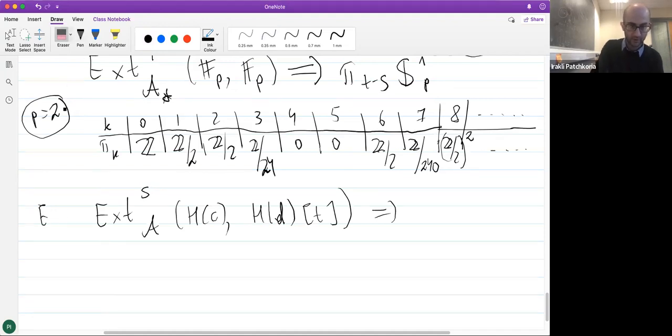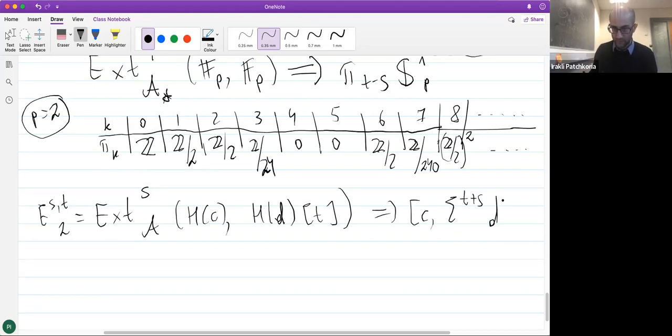Sorry, I made a mistake here. I need to correct it. So it's E2, and this spectral sequence I wrote you is looking like that. So this is the Adams spectral sequence in my setting for this homology theory HC.